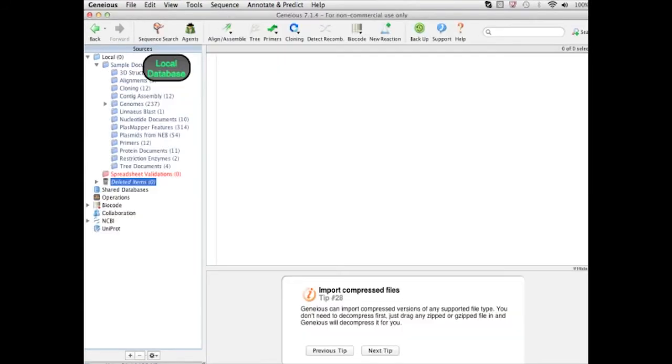Now that the FIMS plugin has been successfully installed, let's walk through how to access the FIMS database prior to validating or uploading your spreadsheet. Hopefully this screen looks familiar to you from the Module 3 tutorial. We are looking at the Geneious software interface that you see when you first open Geneious.